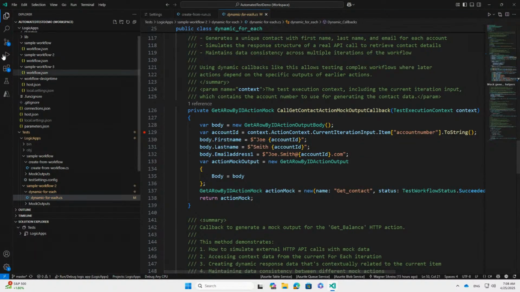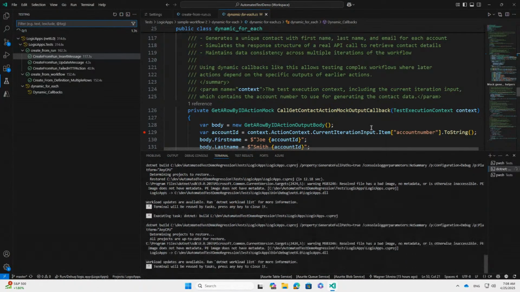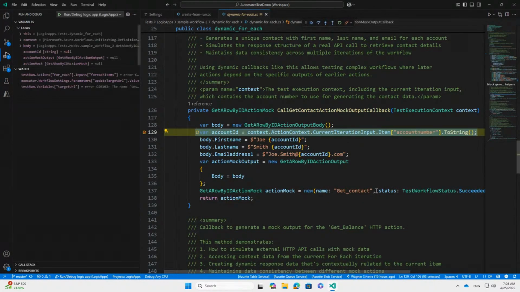Let's try to run the dynamic callbacks in debug mode. And I promise that that's the last one. Okay, so I'm here in that context, right? And right now, sorry, that's supposed to be F10.